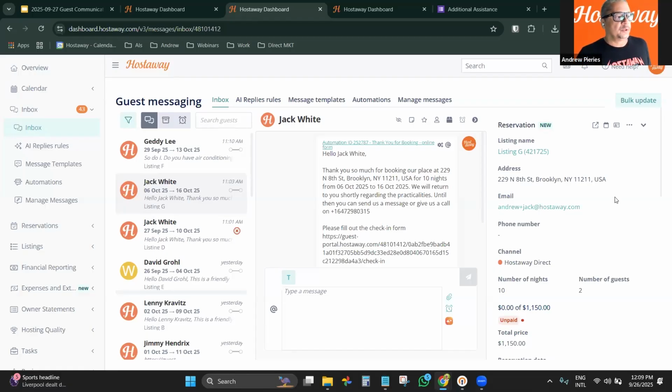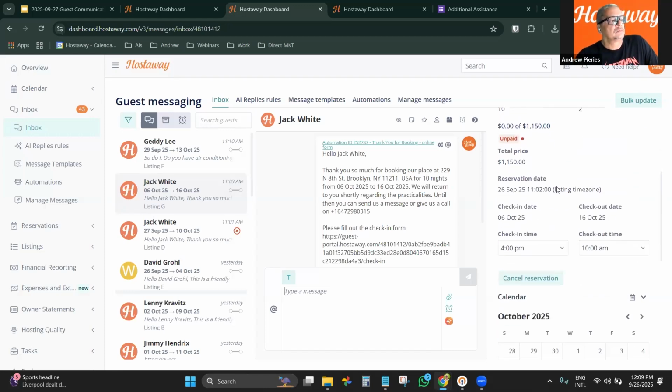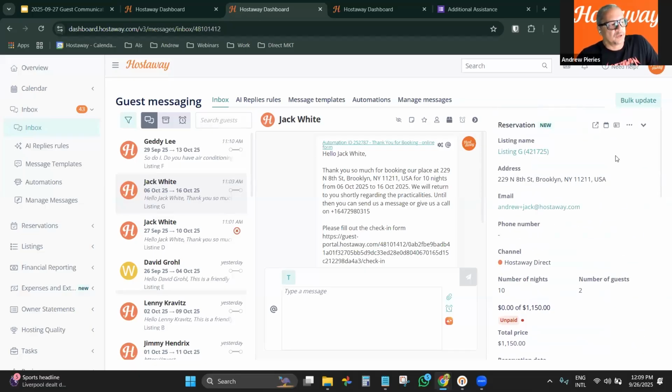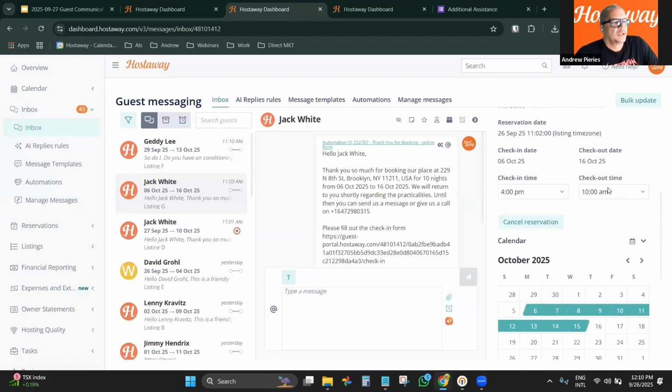And then here you have details of the reservation, like the listing name, address, email, phone number, channel, number of guests. Another important thing, the shortcuts. From here, we can open the reservation directly. I don't have to go to reservations and keep going back and forth. You can open the calendar and see this specific reservation in the calendar. You can open the guest portal from here.